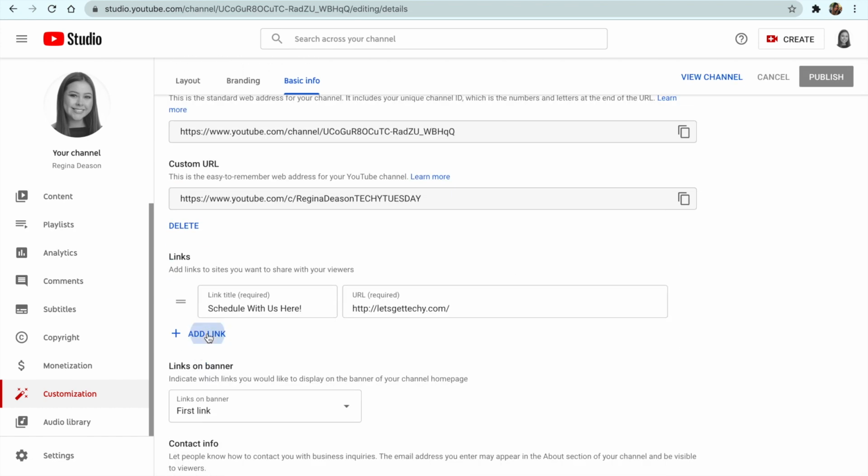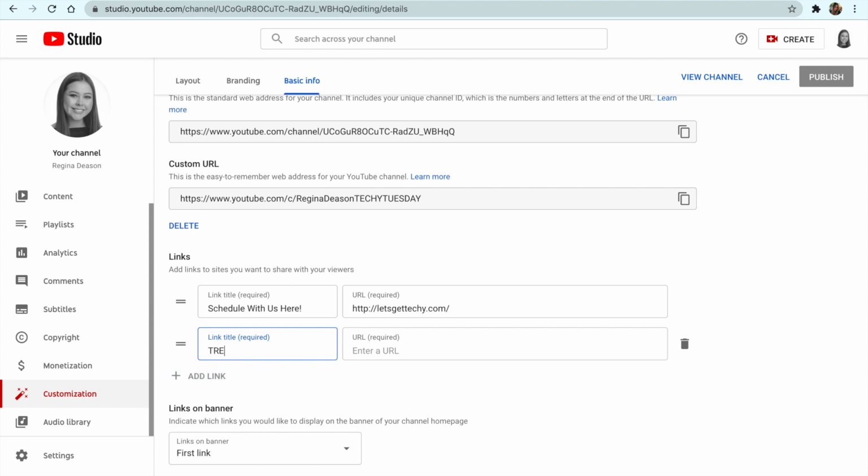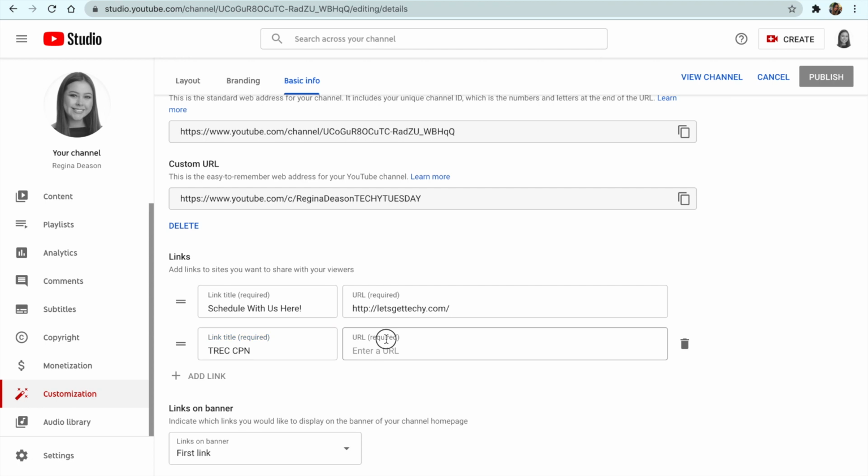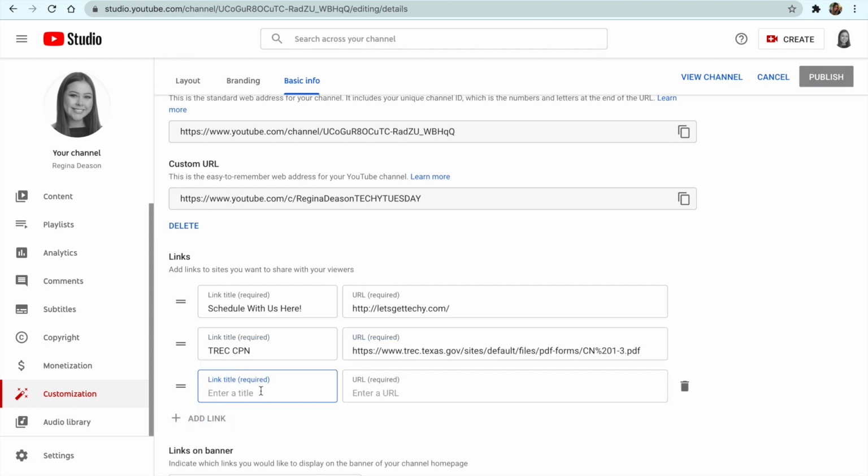So you'll click on add link, and then you can label it TREC IABS, or in this case consumer protection notice, so I would just do CPN. And then you would go take the link from the TREC website for your consumer protection notice, and then you would paste that in there. That's all it takes. And then if you want to do your IABS, which you should if it's not in there, definitely do it if you don't already have it in there.